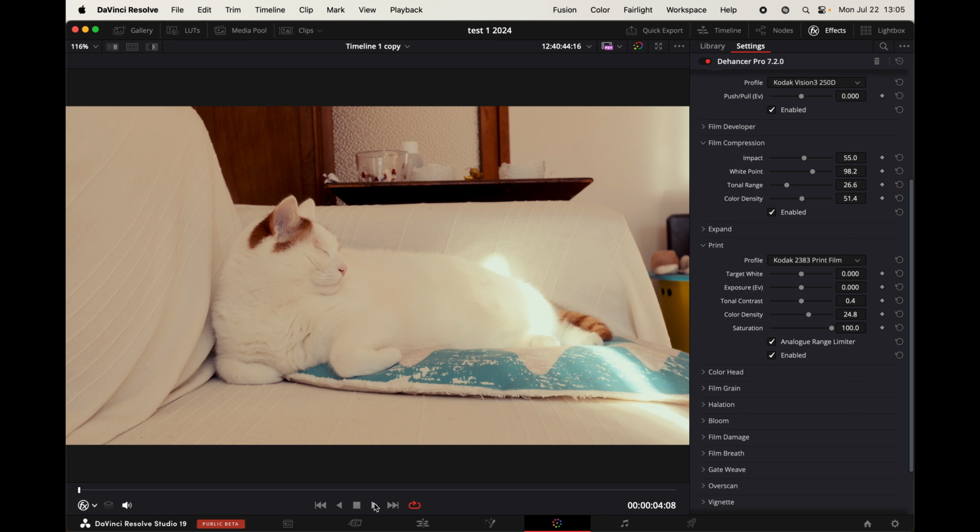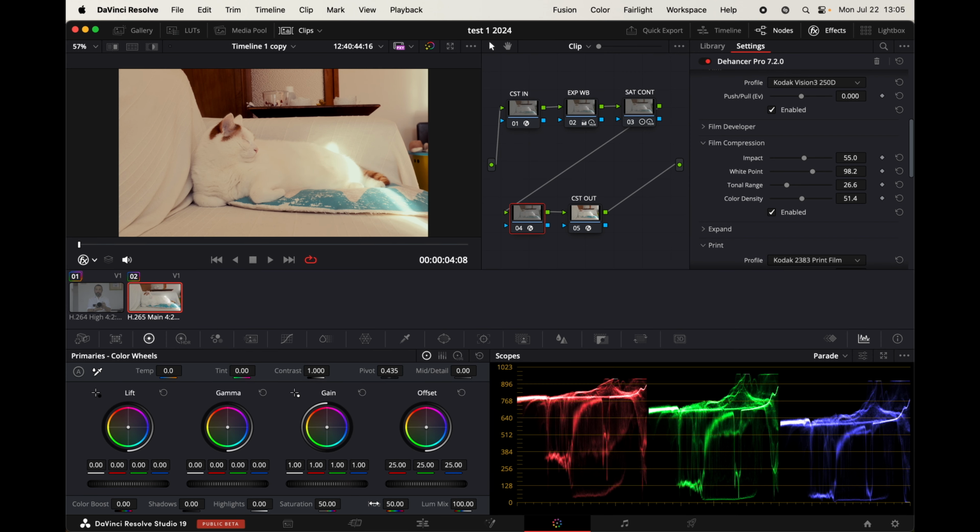So these are my two workflows with the Dehancer Pro. I like it very much. It's a very good software. It mimics very well the characteristic of film, and it's very easy and fun to use it.